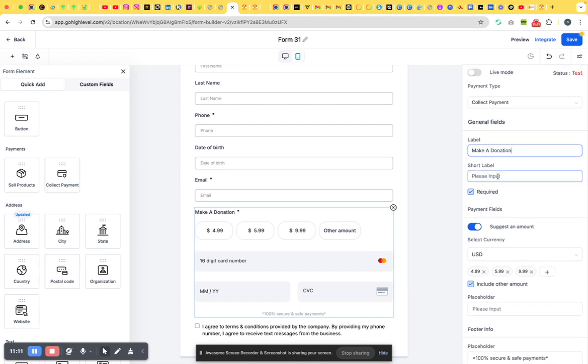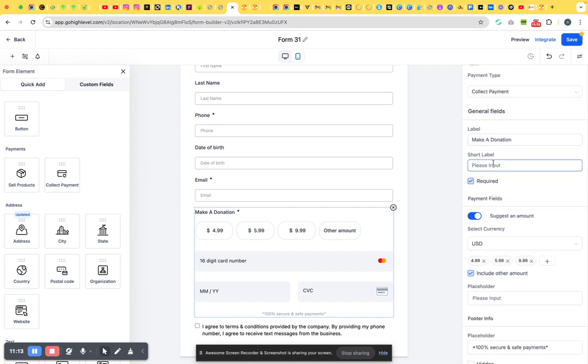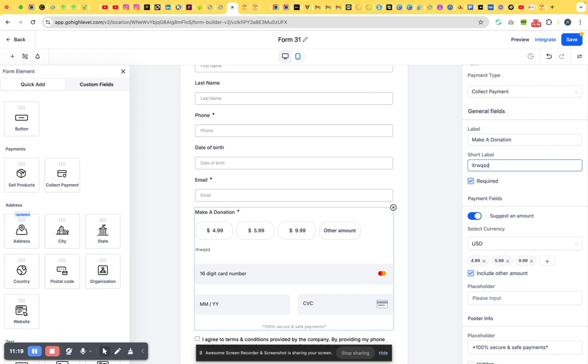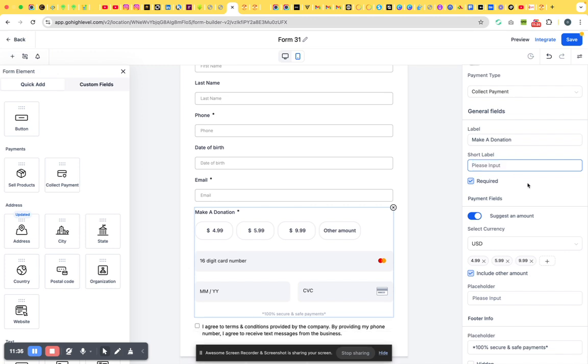And yes, this short label here, if I should put any text, you can see where the label is appearing. You can see this right here. So if you want to add any label to it, know that the label is going to appear around this section of your form. So I don't need any short label.